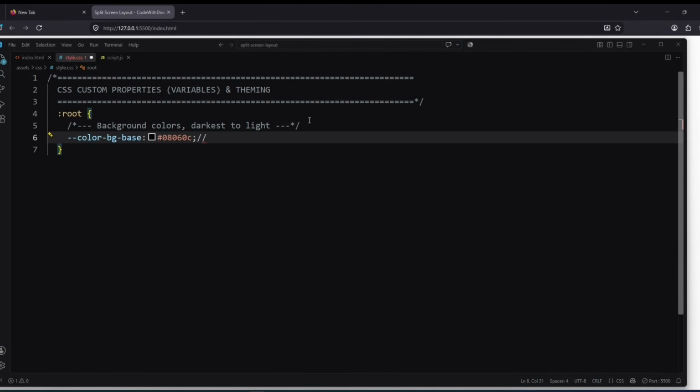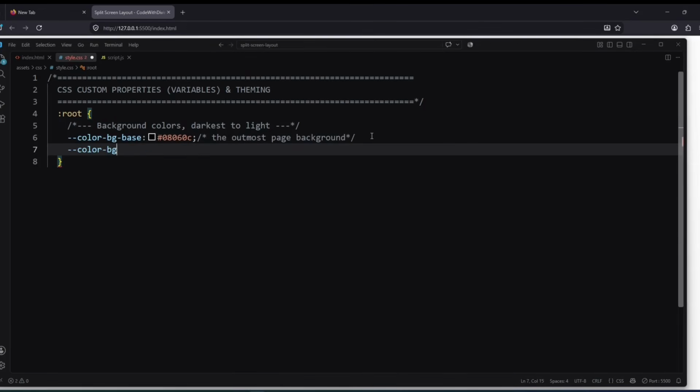Why do this first? Because it means every color, font, and transition in this project lives in one place. Want to rebrand this login page from purple to blue? Change 3 values here instead of hunting through 200 lines of CSS.